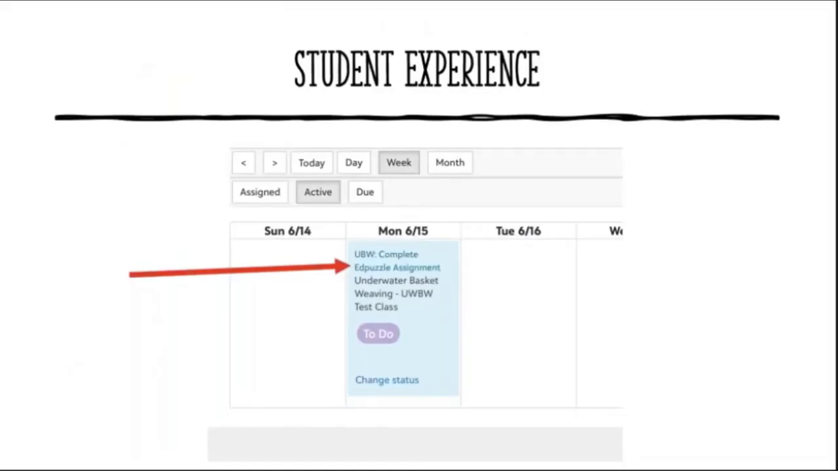So what we want this to look like for the kid is, as much as possible, a single point of entry. We want it to be the boys' calendar. Whatever you're doing, you can make your own website that has everything you want, but they need to get to it from here. Same thing with our Edpuzzle.